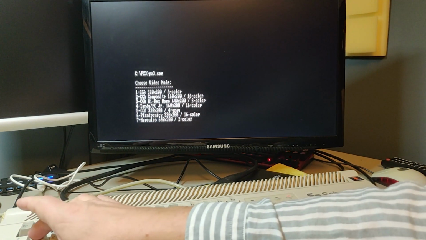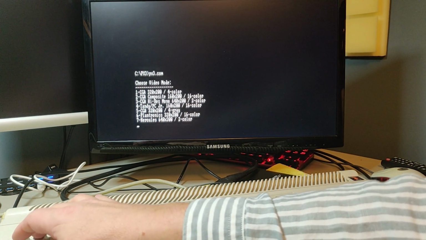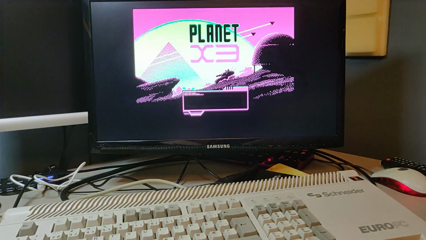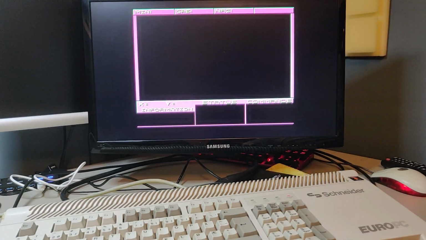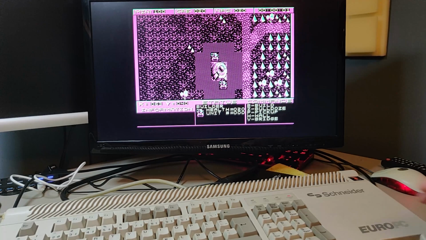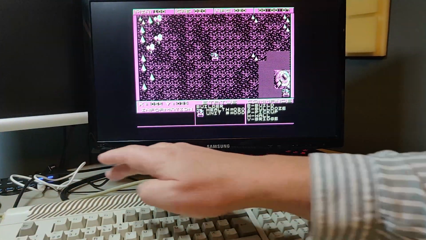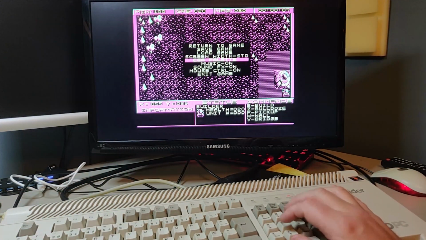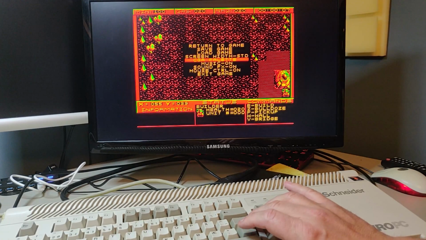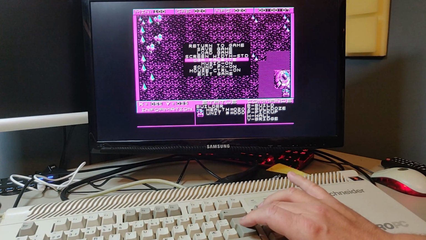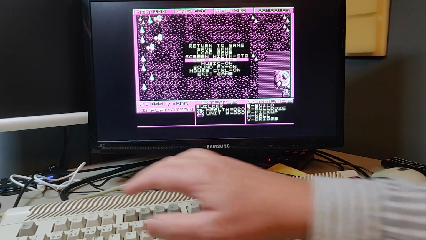This is Planet X3. I'm starting it in CGA 320x200, and just started without sound. As we can see, the picture is super sharp. I would say that both the CGA2SCART and the HDMI scaler are doing a perfect job, also together. We'll show you some more of the palettes. Here's another palette. I think I'll stick to this one.